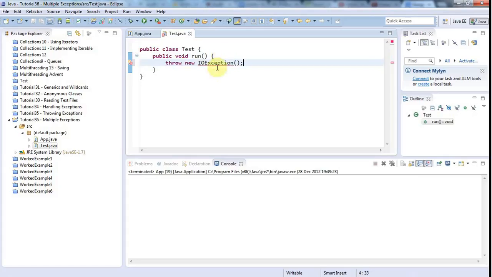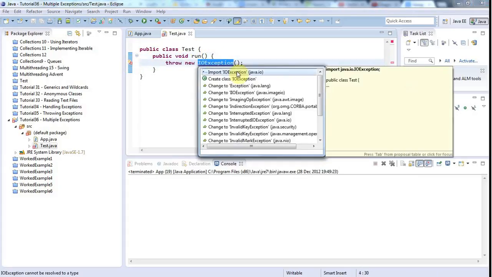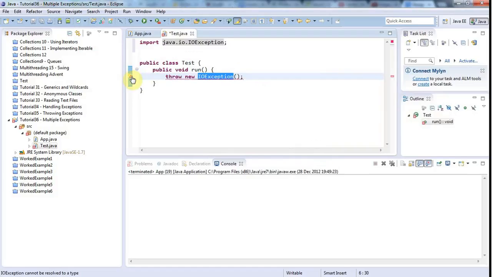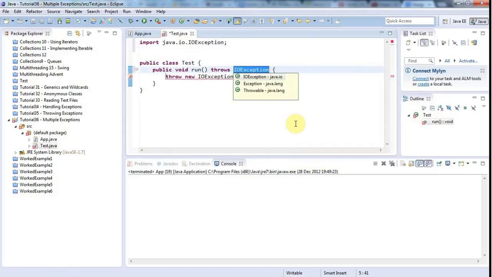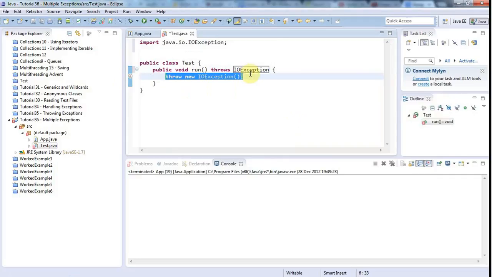Now I'm going to have to add a throws clause here, so let's just click the error and import IOException, click it again, and then add the throws declaration. So if you throw an exception, or you think you might want to, then you're going to have this throws and the exception name there.